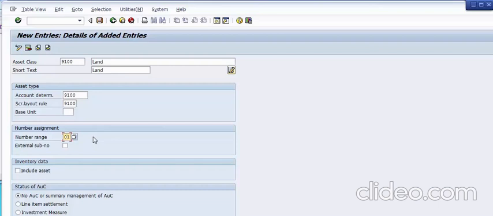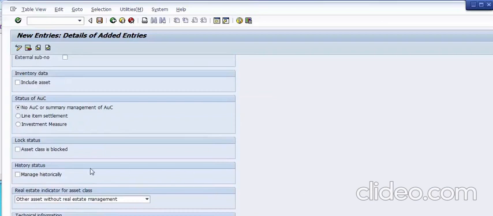Now moving on to the next, if you go below over here, page down, you will find there is an option of history status, and over here you will see manage historically. If you want the inventories to be reflected in the reports, that is the quantities to be reflected into the reports, then you need to tick this manage historically as well. So this is what you need to select. And even if you want the inventory to be included in asset, then you can tick this particular part as well.